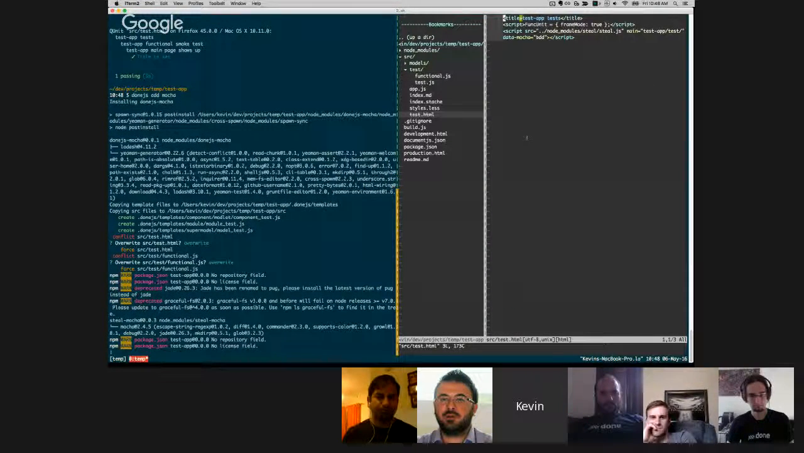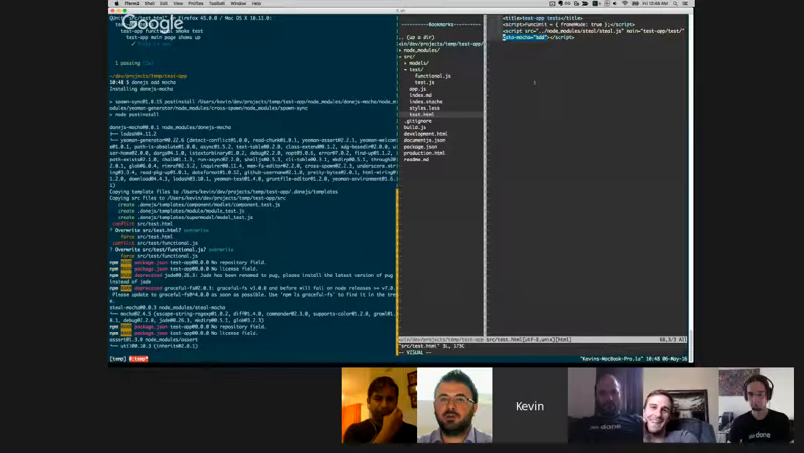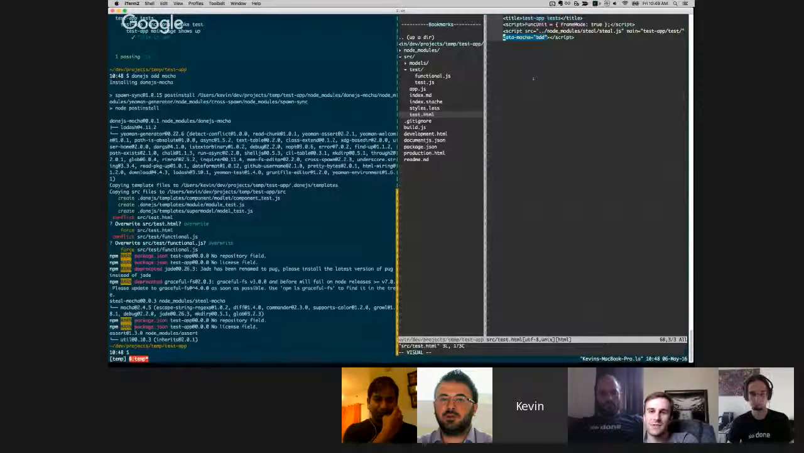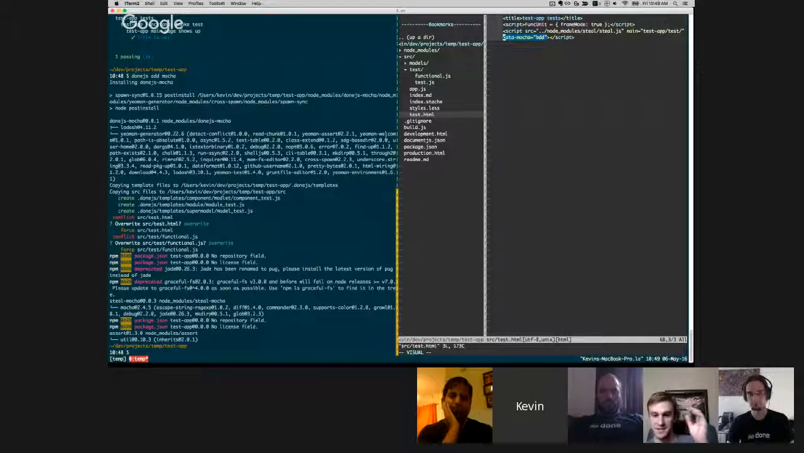For Mocha, we have to add this data-mocha equals bdd. Ah, okay. Wait, is the app loading steel Mocha? Yes. So why doesn't steel Mocha just add that? I don't know. Like QUnit has a qunit-fixture. It wants a div in the page that has an ID qunit-fixture. Right. Steel QUnit just adds that to the page if it doesn't exist.